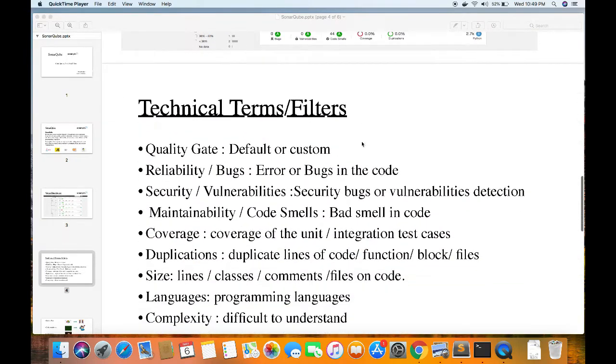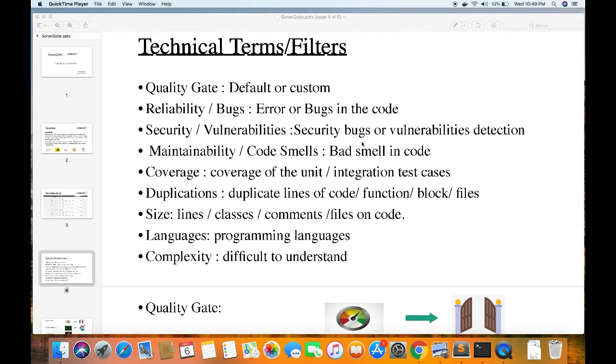Let's go and understand all the technical terms used in SonarQube. First comes the quality gate. A quality gate is of two types. It can be default, or it can be custom. By default, if you don't configure any set of rules, it takes the default one. Otherwise, you can have your own custom rules defined for the quality gate. We'll come to that later, and we will see it in the project once we create our own SonarQube dashboard and onboard the projects.